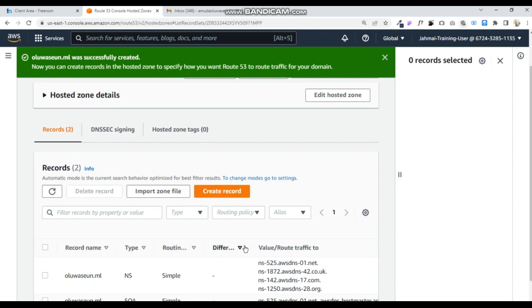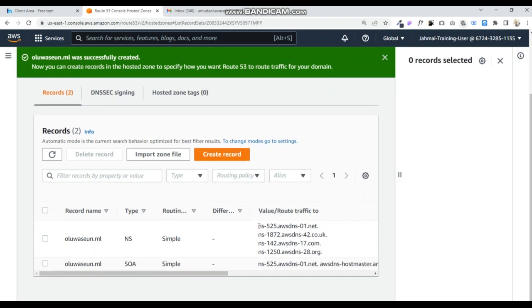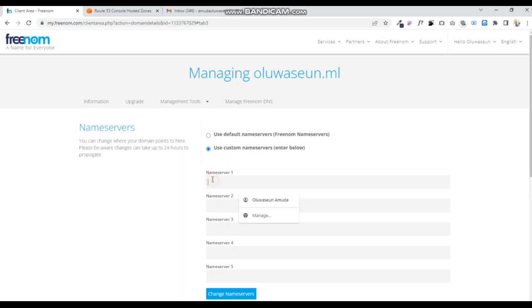So it's done, and we already have this. This is what we are going to copy. This is the name server. We are going to copy this name server into the name box over there. Remember, do not copy the dots with it. So you click on copy, you come here, you paste. See, the dot is not there.